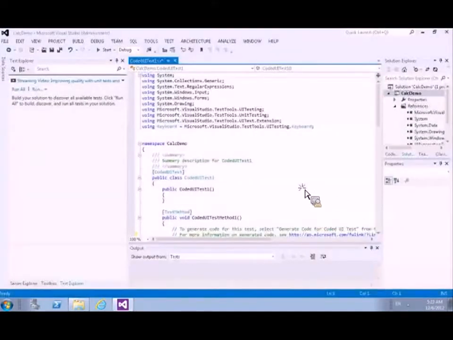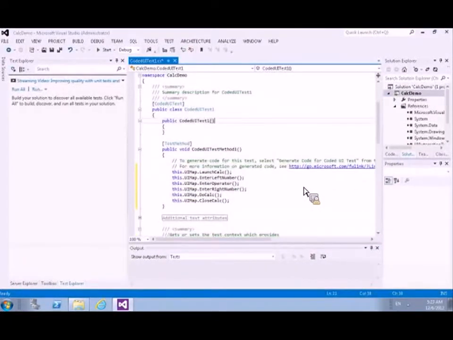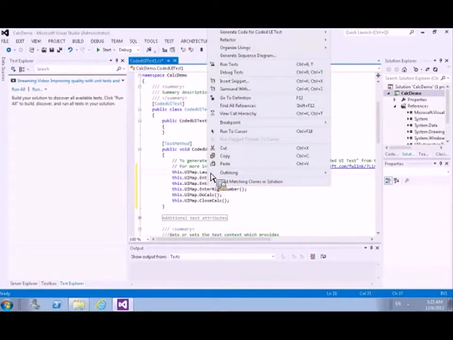And here I've got my code now, and if we look in here, I can quite clearly see the 6 steps that I've recorded. We can look at the code inside them if we need to, but we can see clearly that these are doing the things one does to drive a calculator. So at this point, if I right-click here, I can run my test.